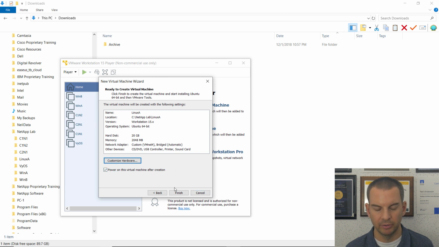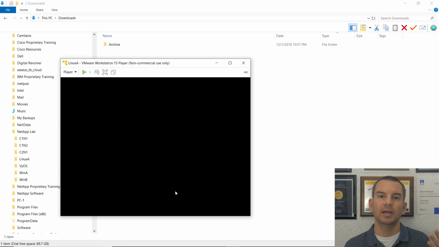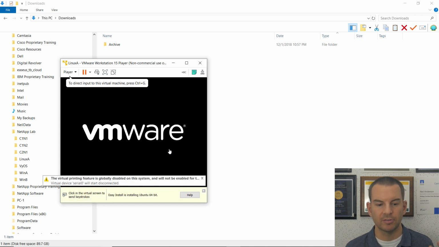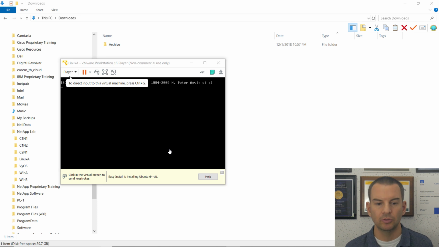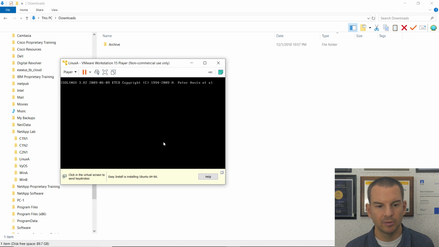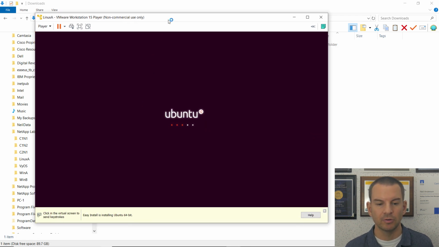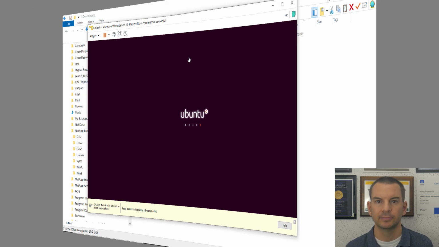And I do want to power on the virtual machine right now. So I click on finish here, and what it's going to do is it's going to start running the Ubuntu installer. This is going to take quite a while. I'll just remind myself later for any software updates. So this is going to take maybe 10 minutes or so to actually install Ubuntu. So I'll pause the video now and we'll start again when Ubuntu has completed the installation.